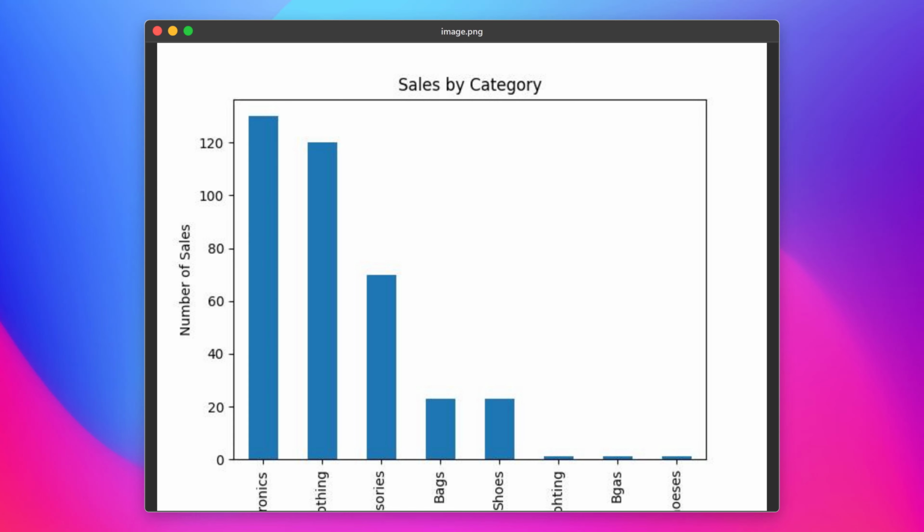Next, let's explore how to create more advanced visualizations using Seaborn, a powerful library built on top of Matplotlib that provides a high-level interface for drawing attractive statistical graphics.